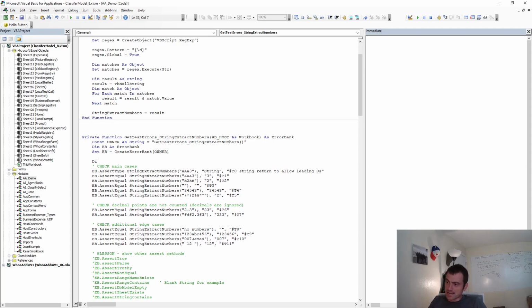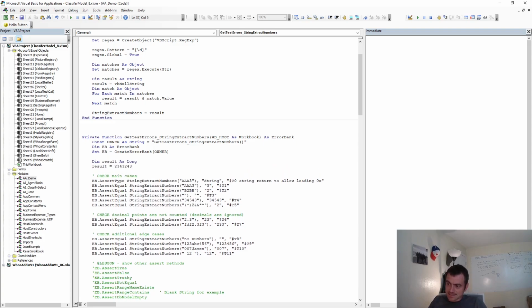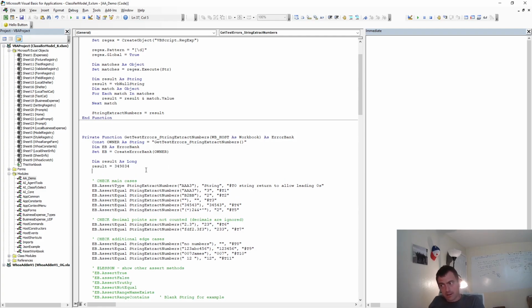So if you try to make a number like this, see what it just did? Watch. I put a 0 and then I type some stuff in. I'm going to hit enter and watch that first 0. It's gone. So I wanted to make sure that this function is going to return a string type.